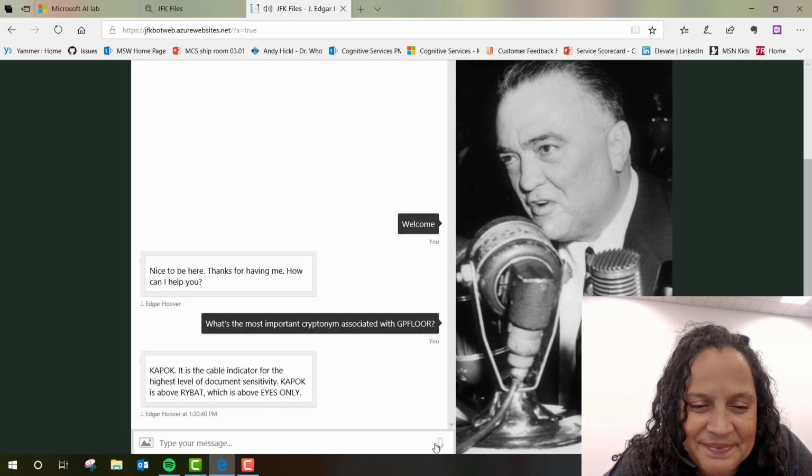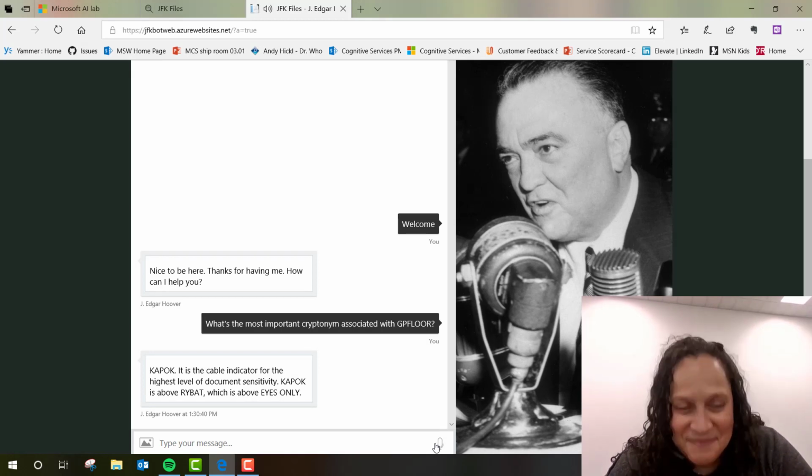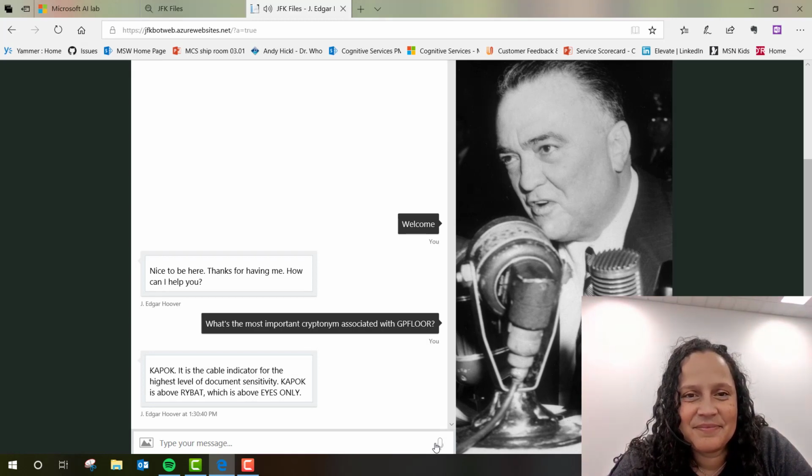Takeoff. It is the cable indicator for the highest level of document sensitivity. Takeoff is above right hand, which is above eyes only.